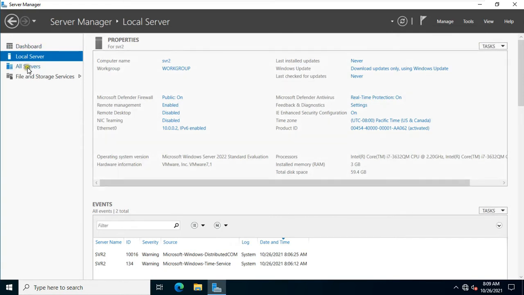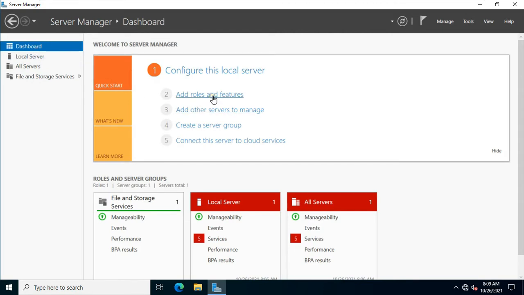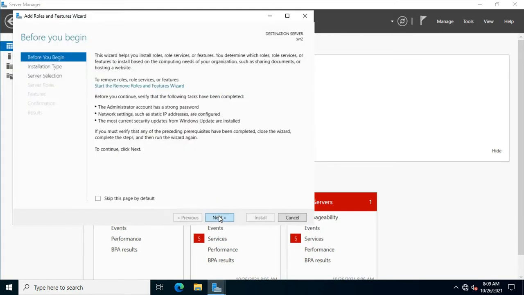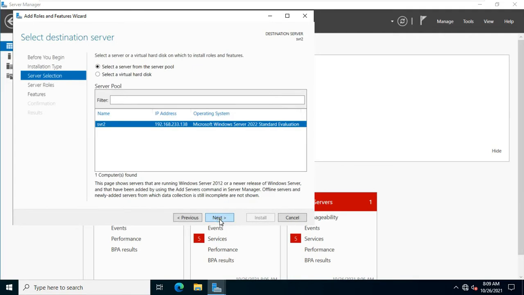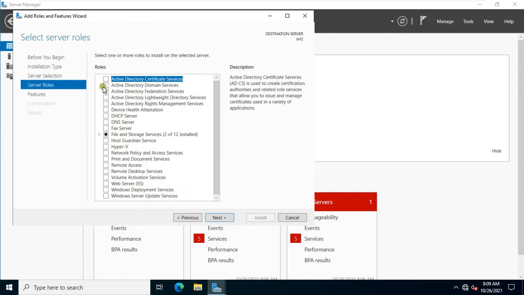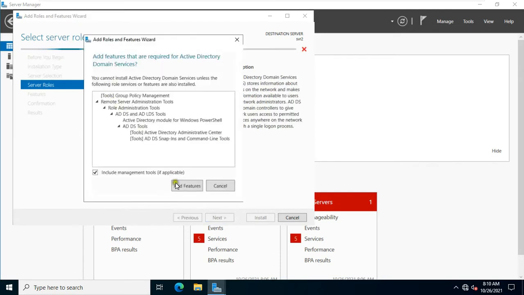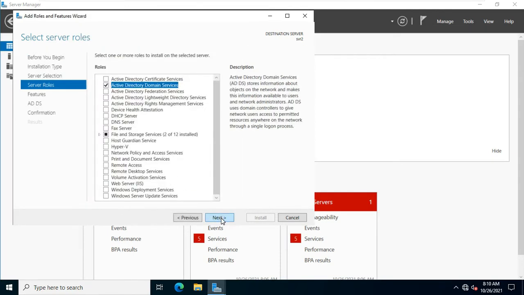Now I am going to configure RODC. Click on Dashboard. Click Add Roles and Features. Click Next. Select Role-based or Feature-based installation, then click Next. Click Next again. Select Active Directory Domain Services. Click Add Features. Click Next.